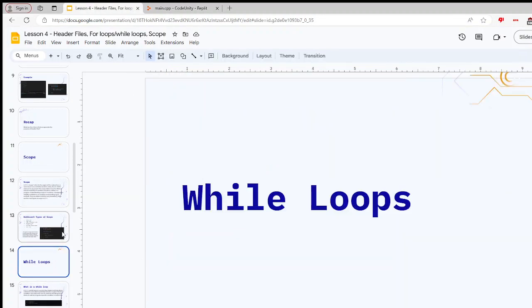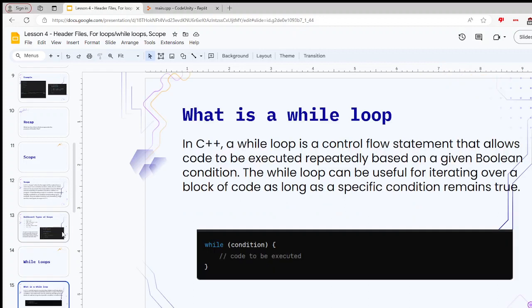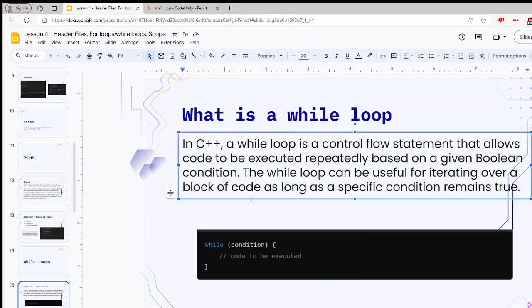All right, while loops. A while loop is a type of loop that will repeatedly execute until the condition becomes false. So pretty much what this means, this is while condition. That means while this condition is true, execute whatever code is in this scope.